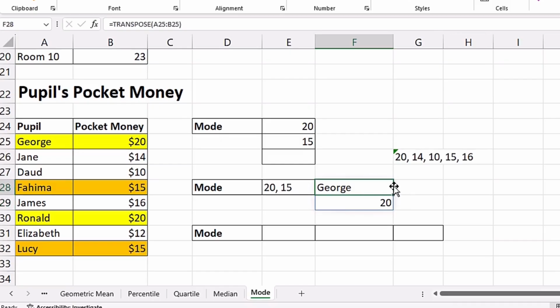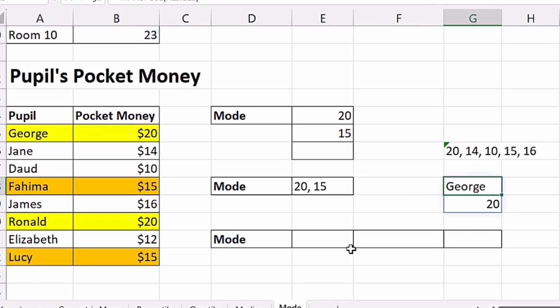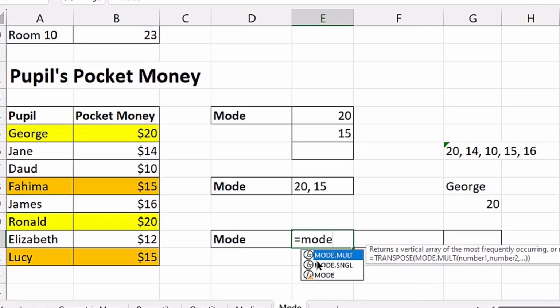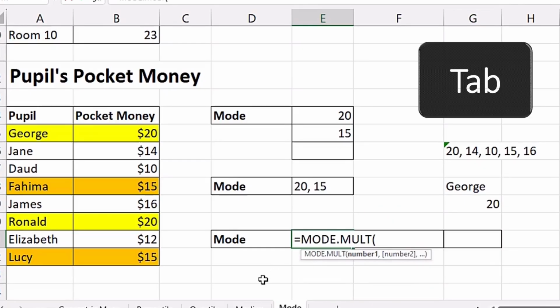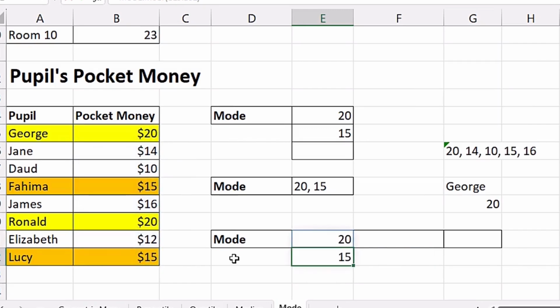So I'm going to click and drag it this side. Now we're going to use the same TRANSPOSE function to transpose the results of the MODE.MULTIPLE so that it can be displayed across columns. So I'm going to click on this cell, do equals MODE.MULT, tab to select it. I simply need to highlight my values like this. Now right now if I hit enter, it will be displayed across rows like this. But that's not what I want.